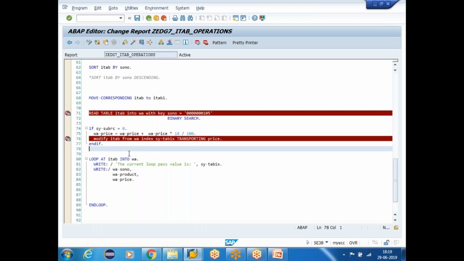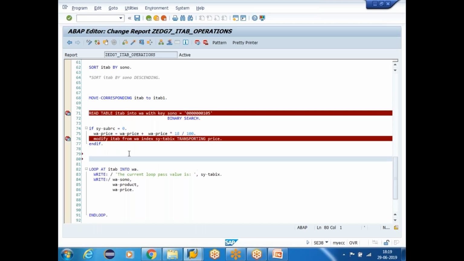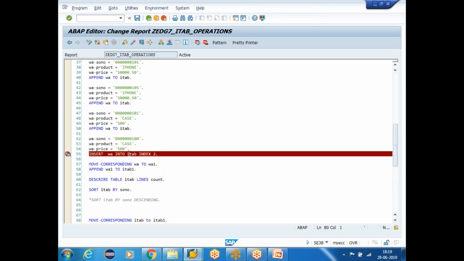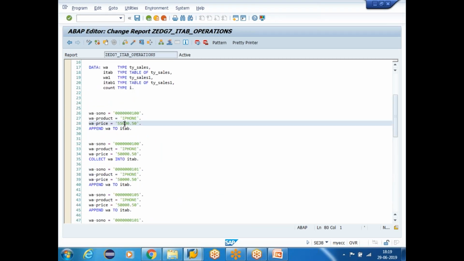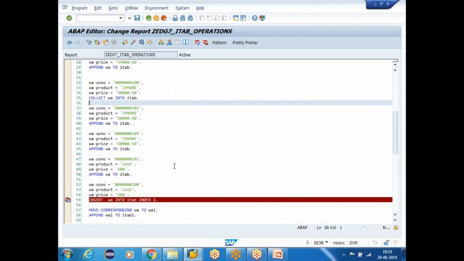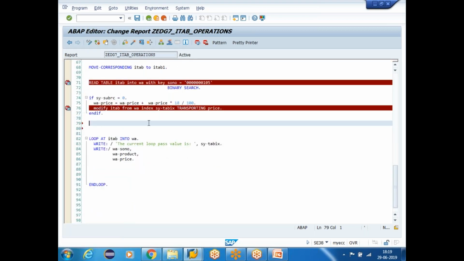How can you delete the same record? If you want to delete, I am going to delete another record, guys. Maybe I can delete the record with the 55,000 value. So what I am going to do is delete the record where the sales order number equal to 100, guys.